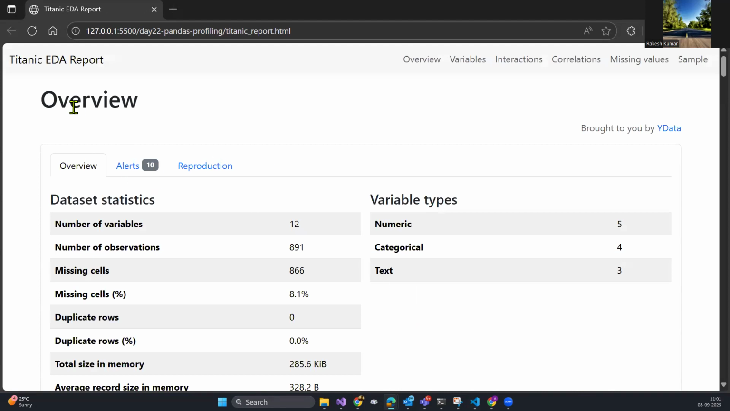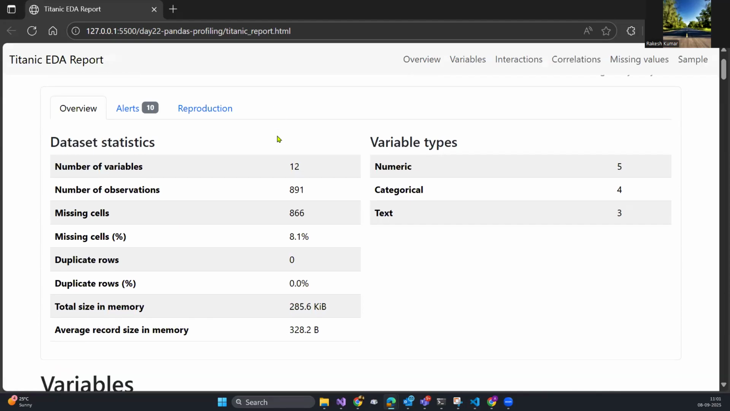Yes. So now it is loaded. So we are in the overview section. This is the dataset statistics again: number of variables, number of observations. Here you will see this many missing cells, right? So here you are able to get an overview of the data, how good the data is.